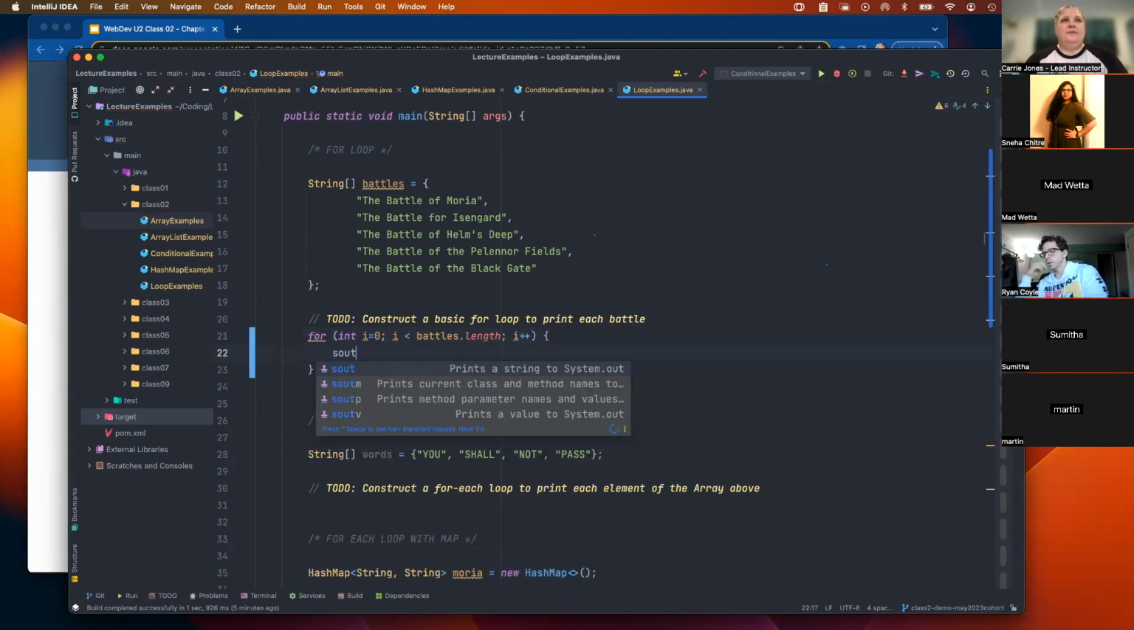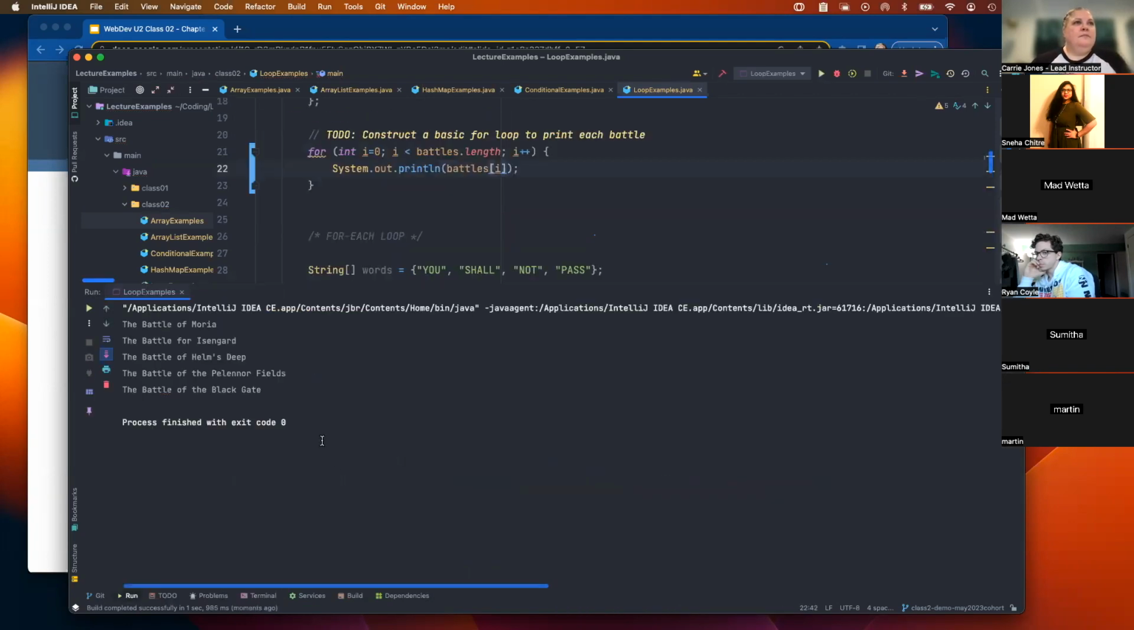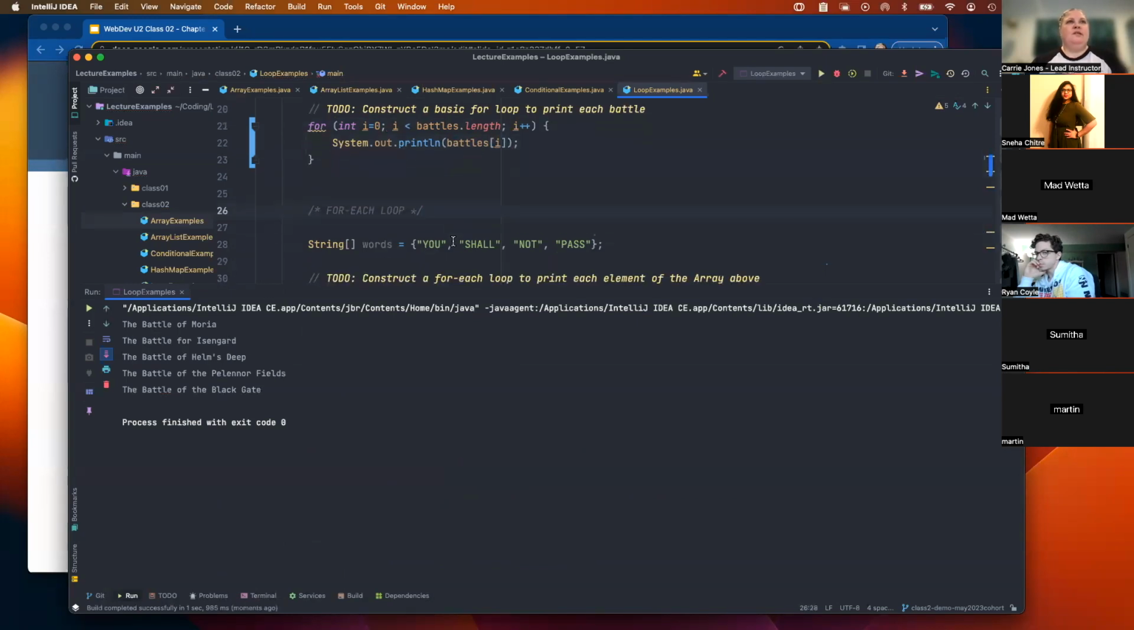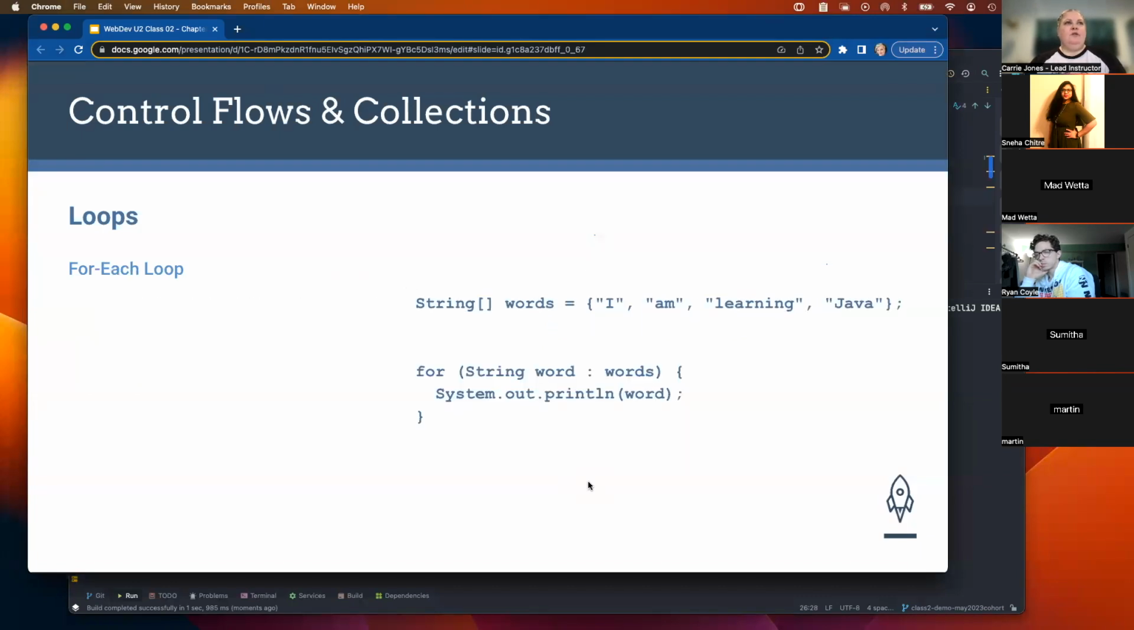And I'll just print battles at index i and run this. There you go. And you see each one printed out one at a time. Okay, so that's very straightforward.